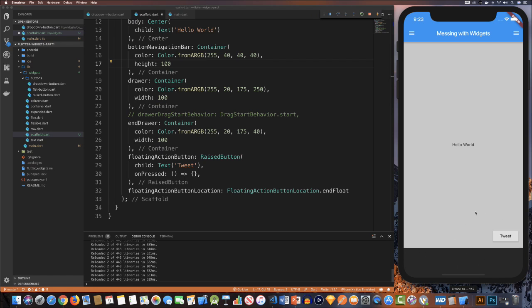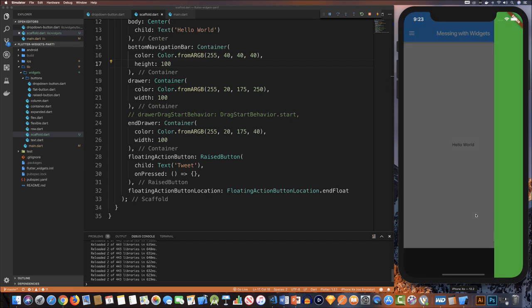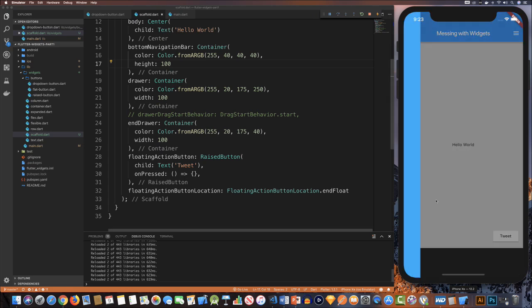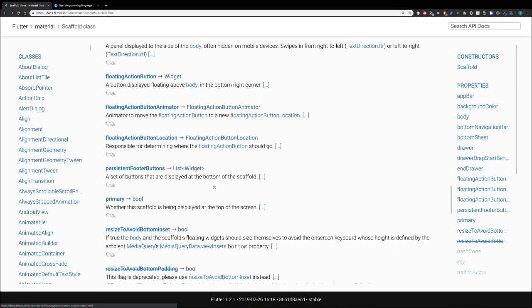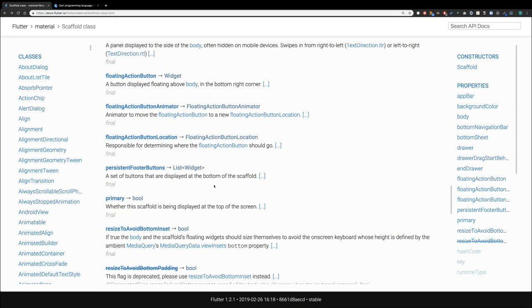We can pull in the menus, I think. There they are. Pull and pull. What else can we do? What else can we do with the scaffold? Primary: whether the scaffold is being displayed at the top of the screen. Persistent footer buttons: a set of buttons that are displayed at the bottom of the scaffold.